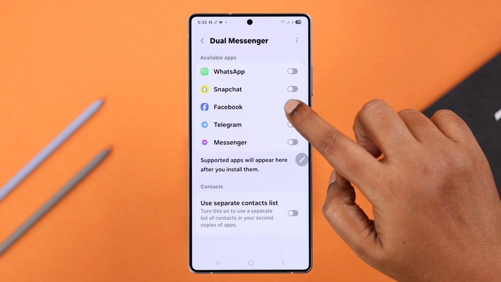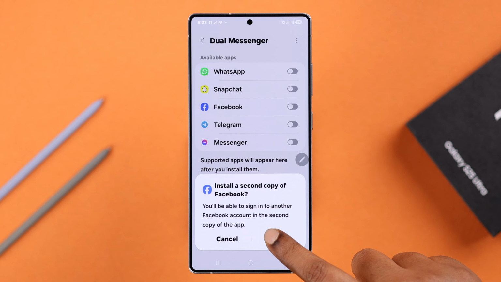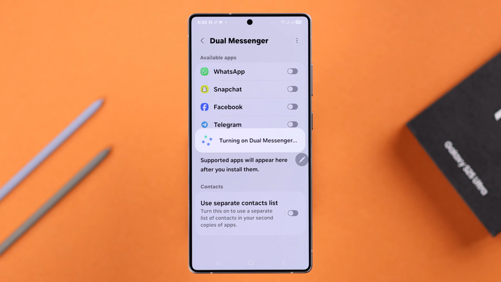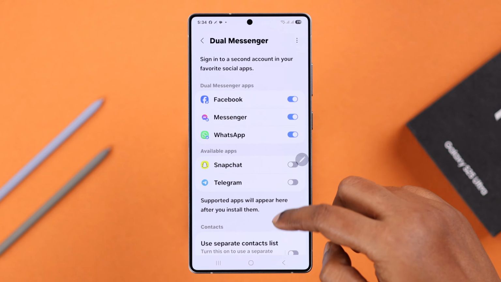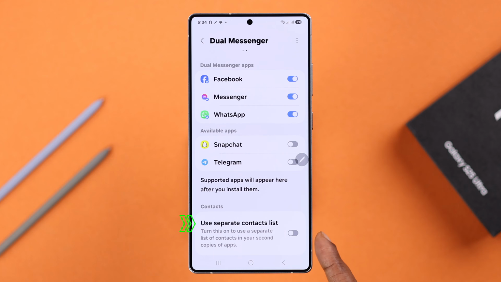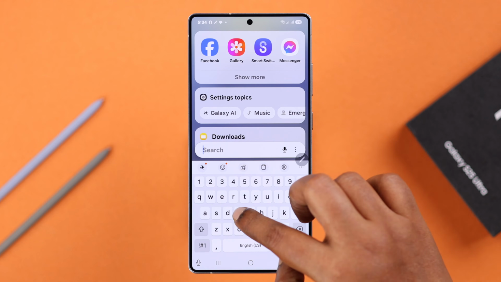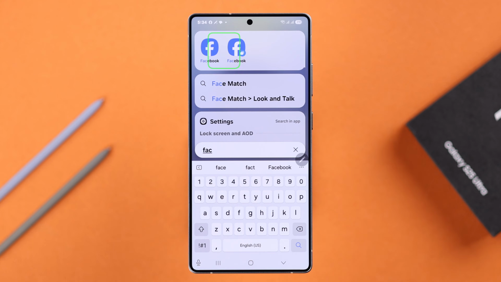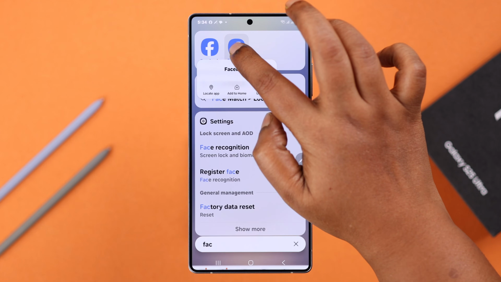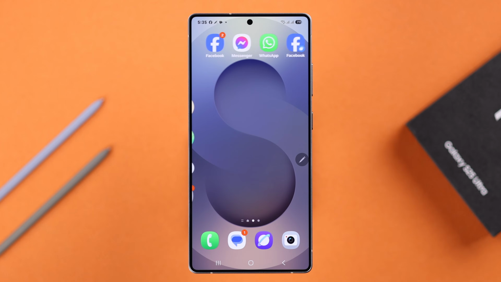All you gotta do is just toggle on those apps to install a clone version of those apps. Now, if you want to use a separate contact list for that, you can toggle it on, otherwise just keep it like that. Now, if you search for those apps, you will see another version of the same app with this duplicate sign. Let me add it to my home screen.